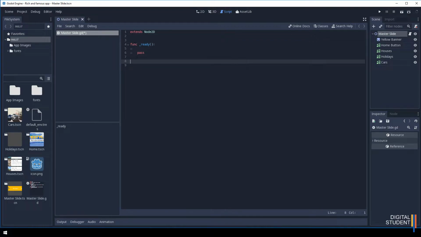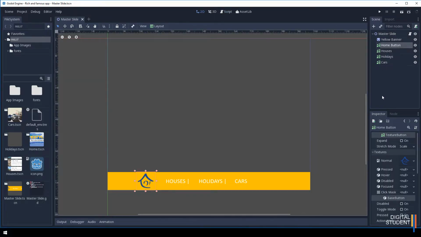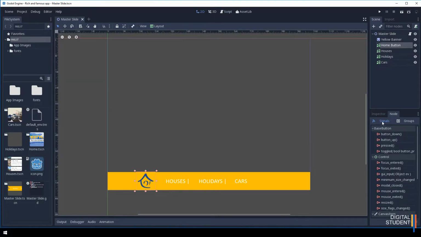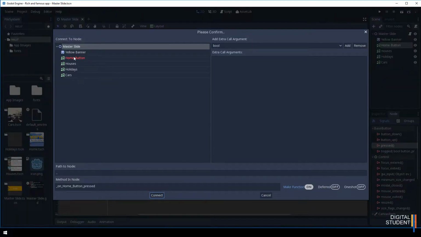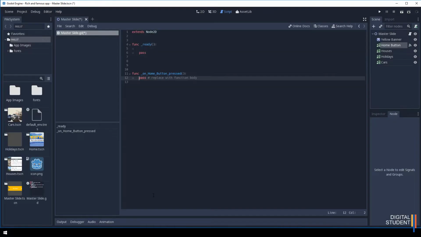So we're going to start by creating what's called a signal. We're going to link this to this using a signal. In order to create a signal, we first need to click on the button that we want and then come down to this node area and select signals, because sometimes it's on groups, and then we're going to go down to the most appropriate signal. So the most appropriate signal for what we want is this one that says pressed. So just double click, make sure it's assigning itself to the home, so we know we're on the master slide, we know we're assigning ourselves to the home, we know where the path is, everything else is absolutely fine, we don't need to do anything else, and then we press connect.